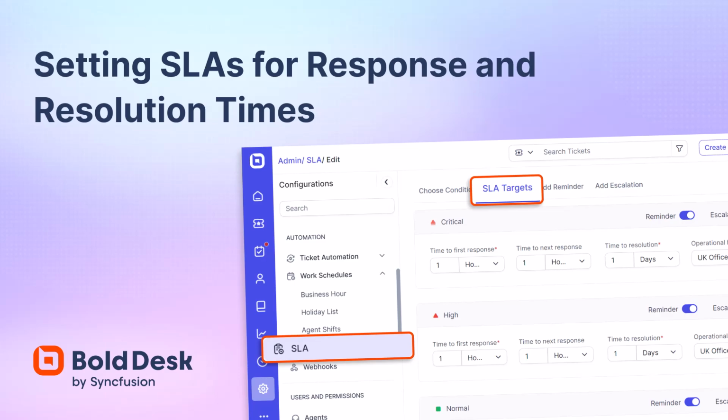Hello everyone, welcome back. In this video, I'll show you how to set SLA response and resolution times in BoldDesk. I'll also show you how to turn off the default SLA.